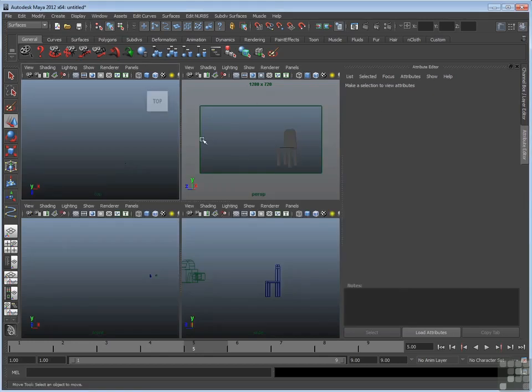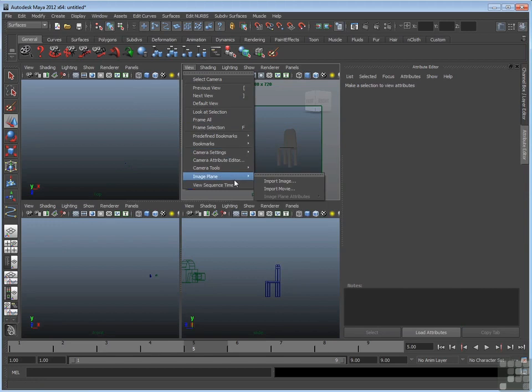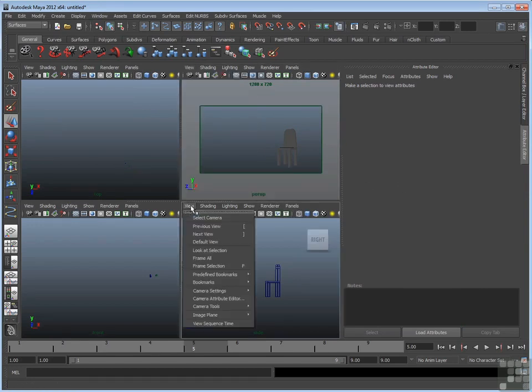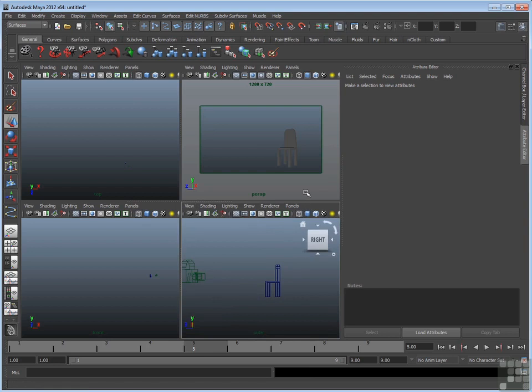Now you can always bring back another one if you want to. Just go to the same menu, View, Image Plane, Import Image or Movie. And again, you can do this for any camera you want to. For instance, the side view, Image Plane, Import Image. So image planes are a great trick, and often they're used simply for reference, particularly for modeling. If you want to, say, model a very specific object, you can take a photo of it and load that photo into Maya as an image plane, and then proceed to model on top of it.